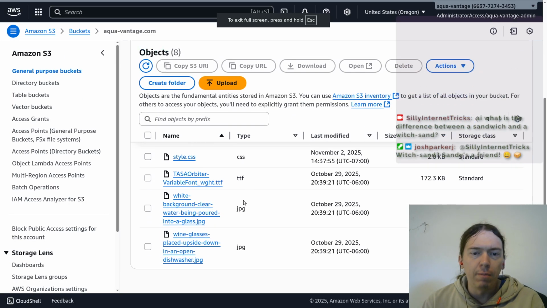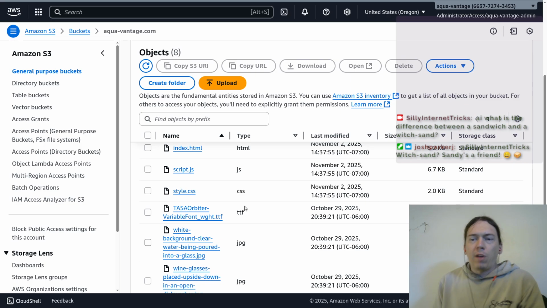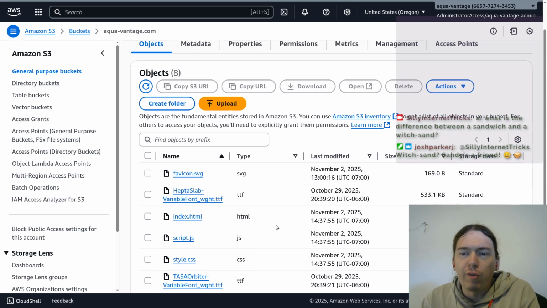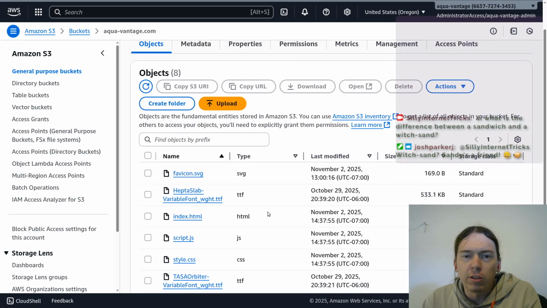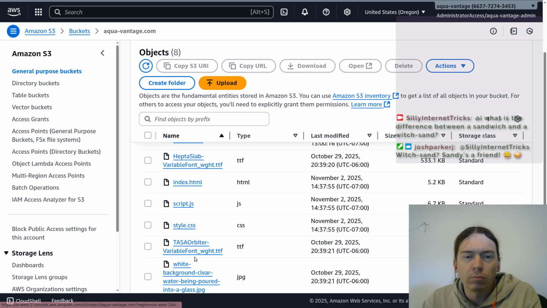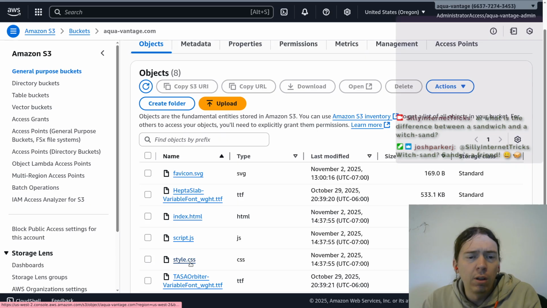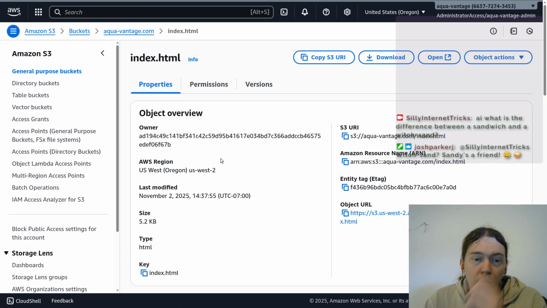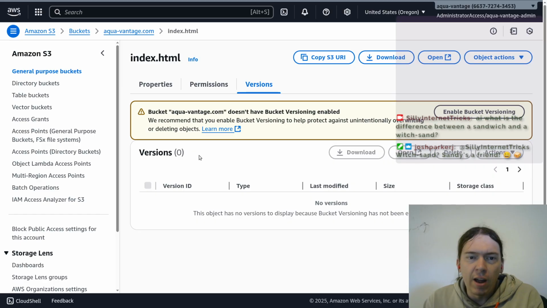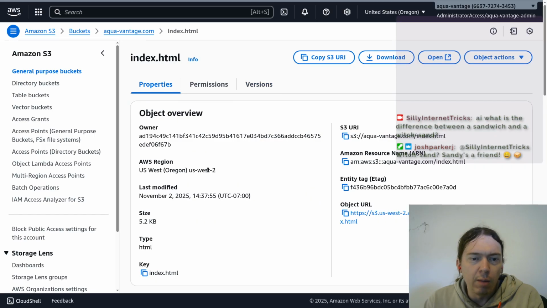So here are the files we've got. We've got a couple of JPEG files. We've got a couple of font files. These font files are pretty large. I feel like we gotta figure out something else to do, probably. To be honest, I think I probably should be getting them from the Google Fonts CDN. It would just make a lot more sense. Probably. All right, so style, script, index. So there's only the one HTML file, right? It does not have versioning enabled, and I don't think I want versioning enabled.